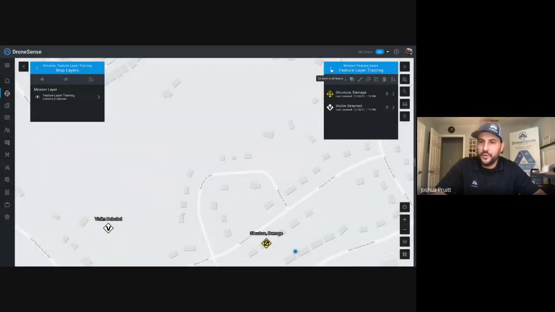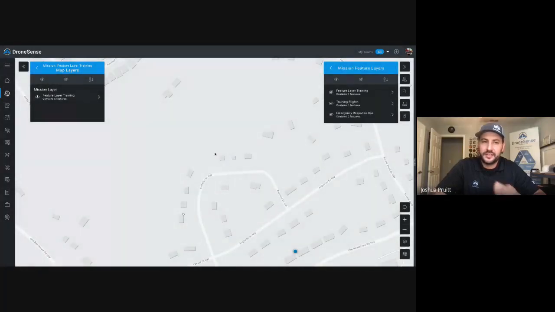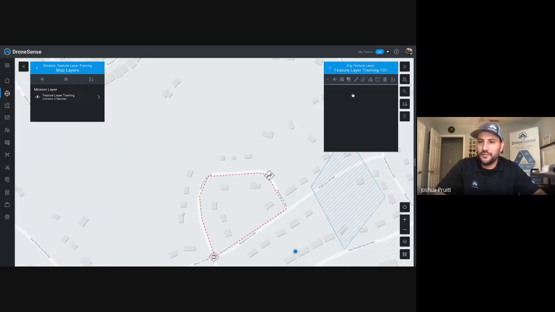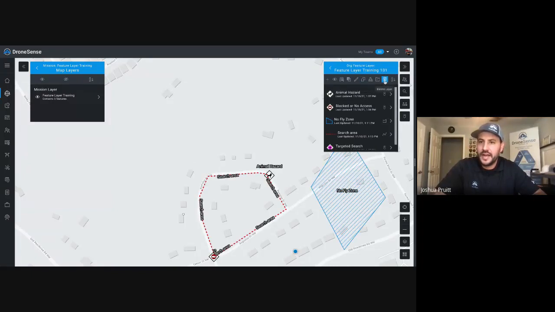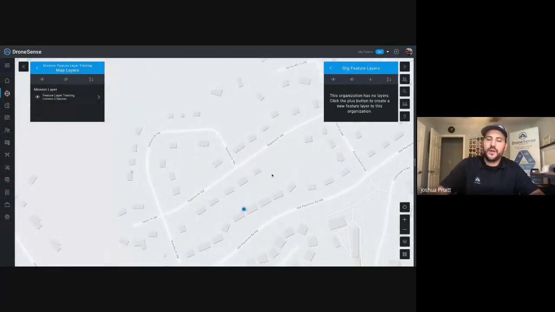And realistically, if we wanted to, I can come in and I can delete the entire feature layer, and this starts us back at square one. And the same goes for those org level feature layers. If I turn this on, I can delete that entire layer. So don't feel like if you come in here and start playing around with this functionality, as you drop all these items on the map, that they're not going to be able to be deleted.